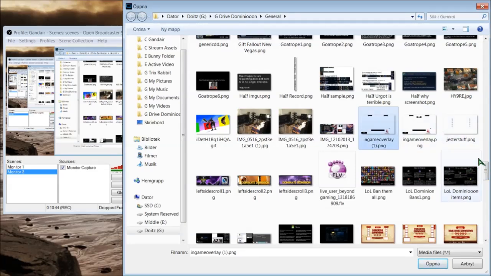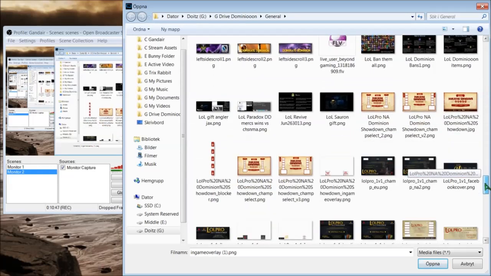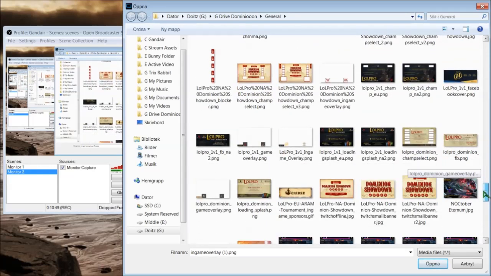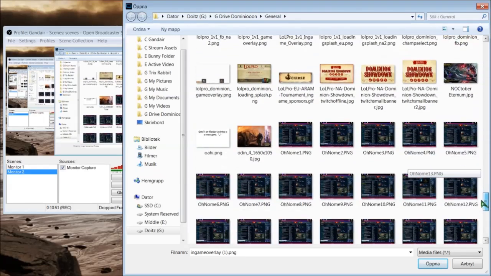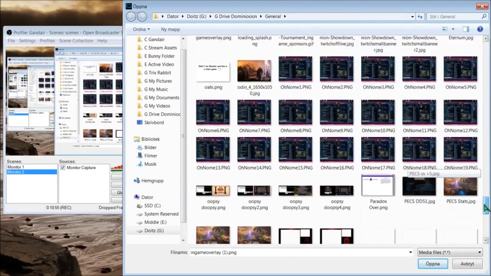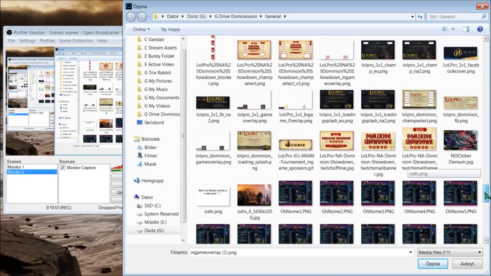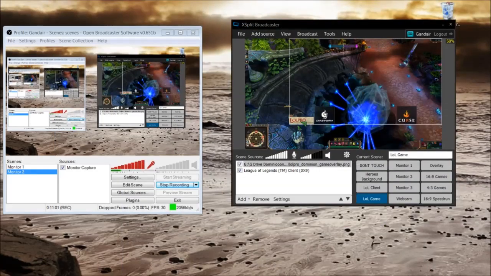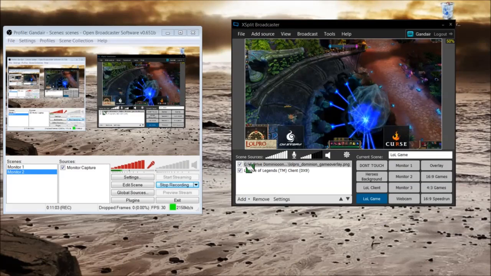That's another one I might be able to use. Let's see. Where is a good one? Oh, let's go with this. This looks good. Okay. That covers the mini map though.